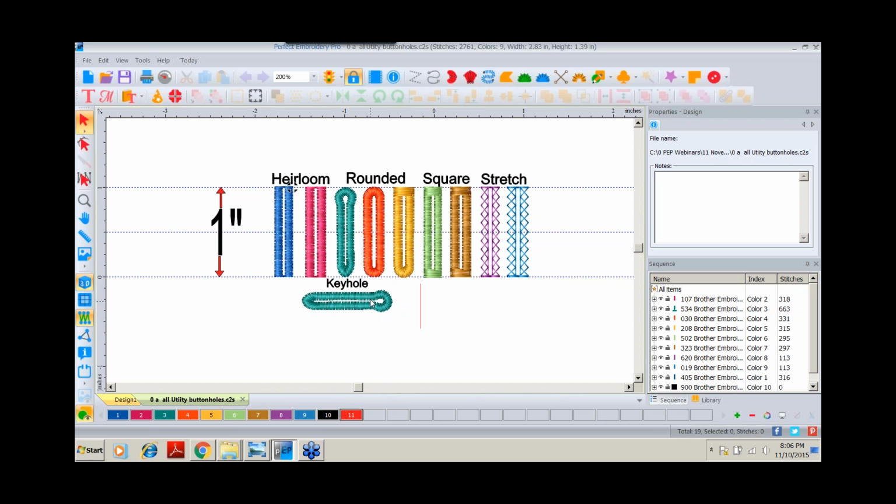The rule or thought behind this is the diameter of your button, half of that diameter, you want to be that distance away from the edge of your fabric when you begin your buttonhole. So this area right in here would be half the diameter of your button.